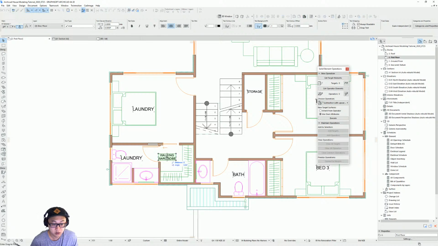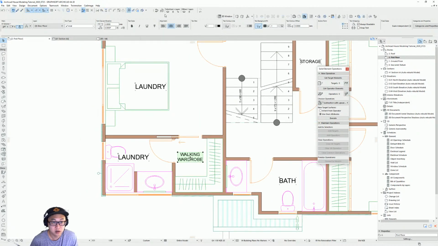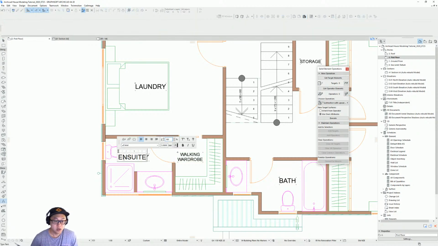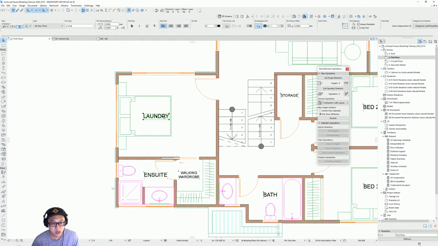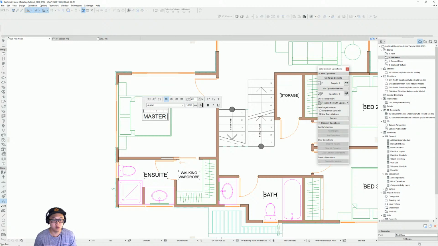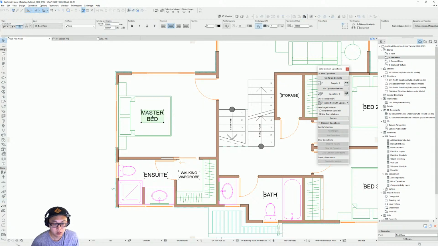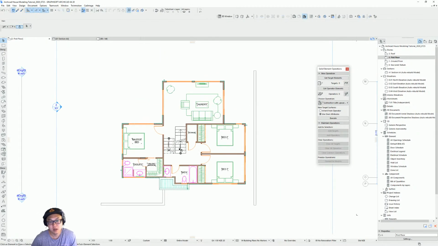You can align to center, just like what you do in Word or Excel, center, align right or left. This is like an ensuite. And the master bedroom. Master, you can use the spacebar to back down. And voila.